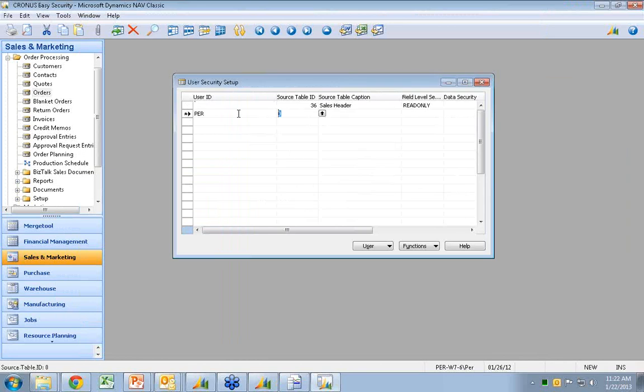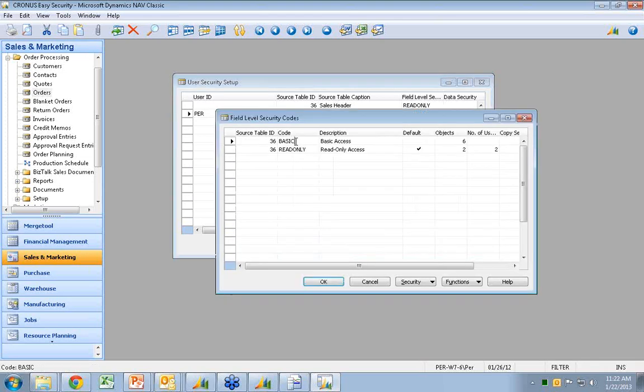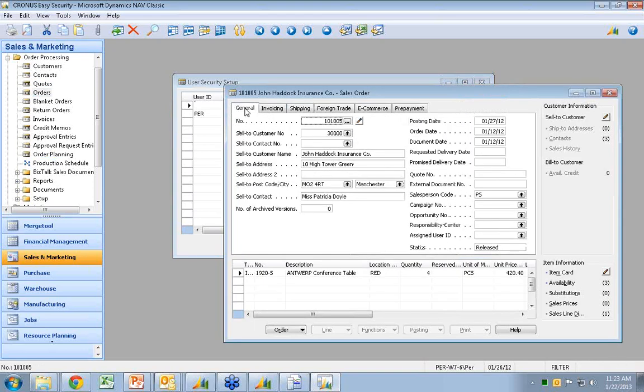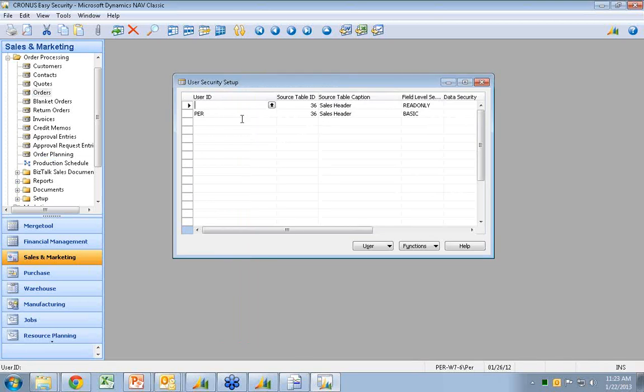But let's go change this one a little, because I'm going to add one for myself in here. And I logged in as a user here. And in table 36, instead of using the read-only setup, I'll use the one called basic in here. If I open up my order, everything is non-editable no longer. So you can control individual fields. Also, I have the order button active down here that I can actually click on.